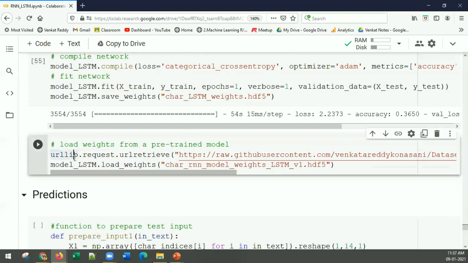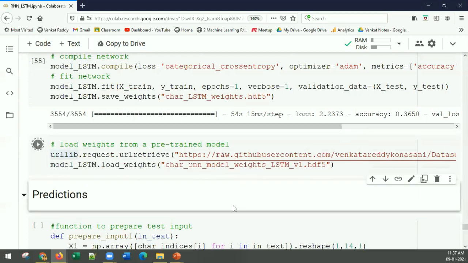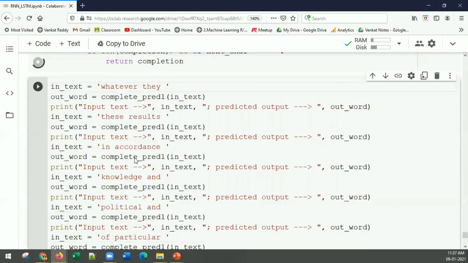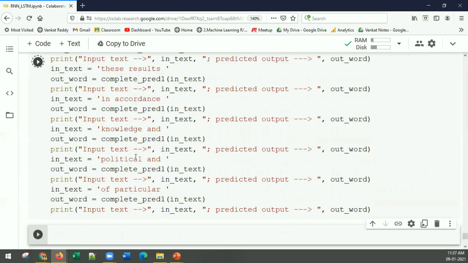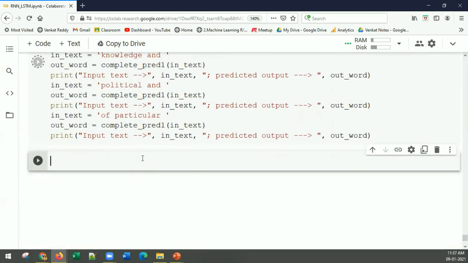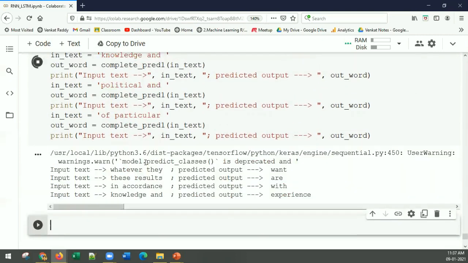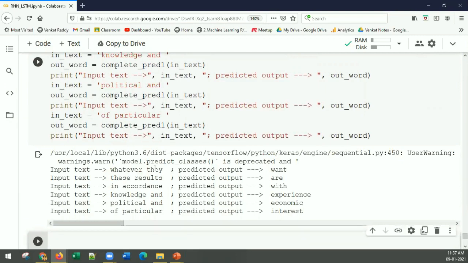So I have executed for one epoch. After that, I am loading this pre-trained model that has been executed for multiple epochs, and then using this to predict the next one. Let us use this prediction and see what predictions are made by LSTM. Again, the same warning. These results are predicted values in accordance with knowledge and experience.